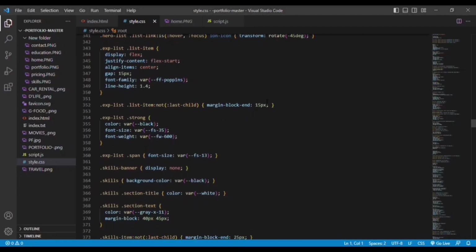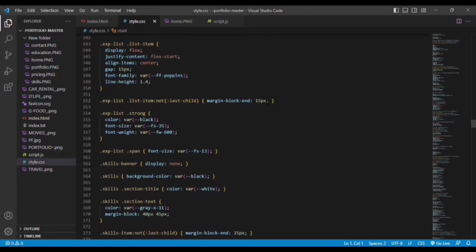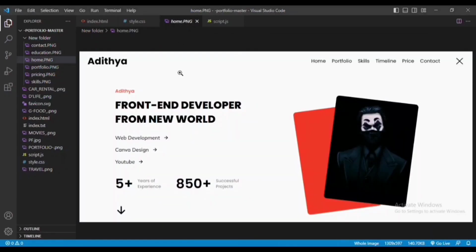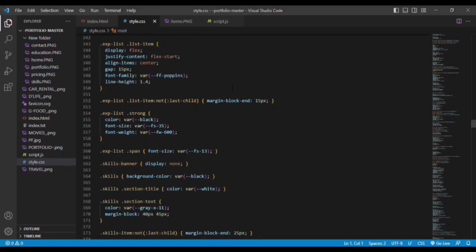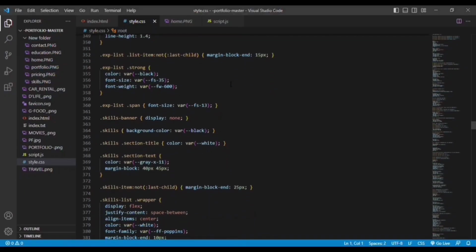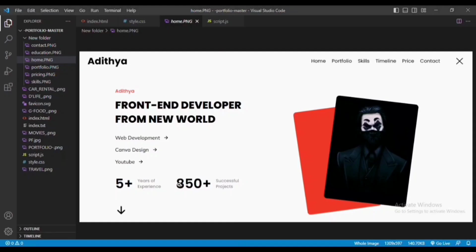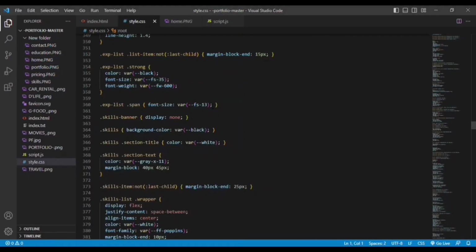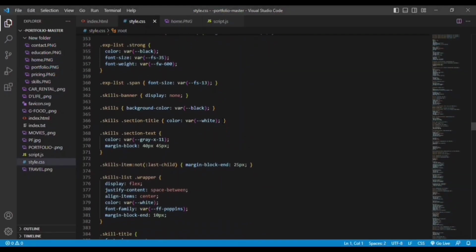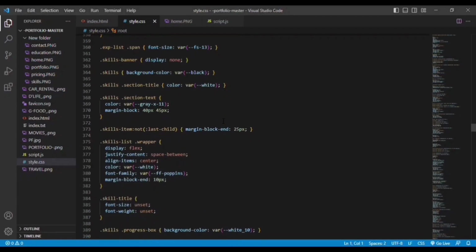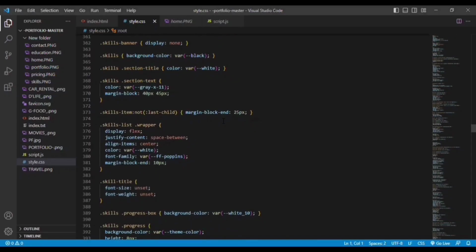Then we have the list item, display flex, align center, for the experience section. We have two experience sections, that is 5 plus years of experience and 850 plus successful projects. We are using display flex and aligning them at the center. The gap given between them is 15 pixels. You can see the 15 pixel gap given over here. Then color, font size and font weight are given, basic values. Then we have skills. Then we can go to the next section.